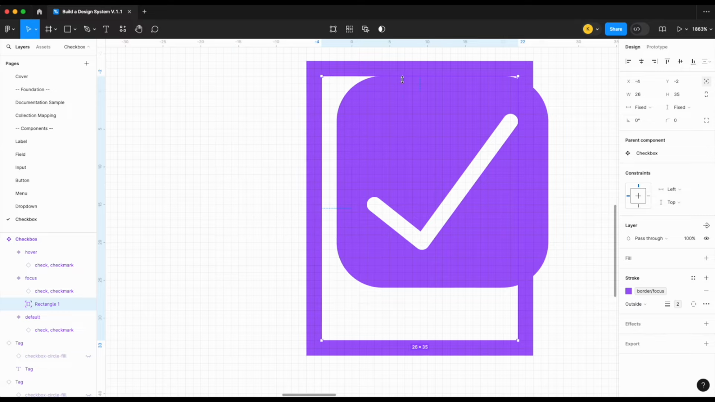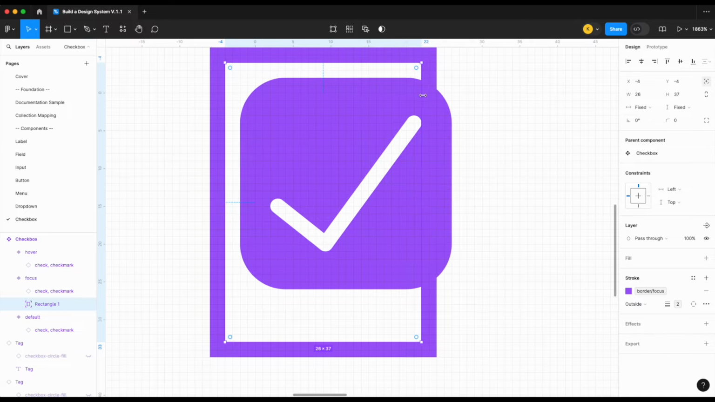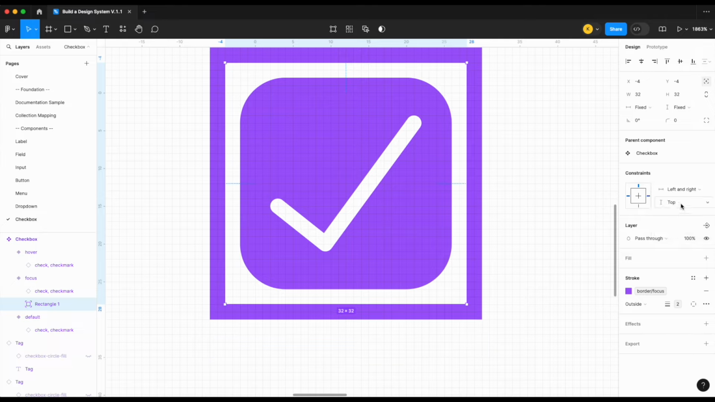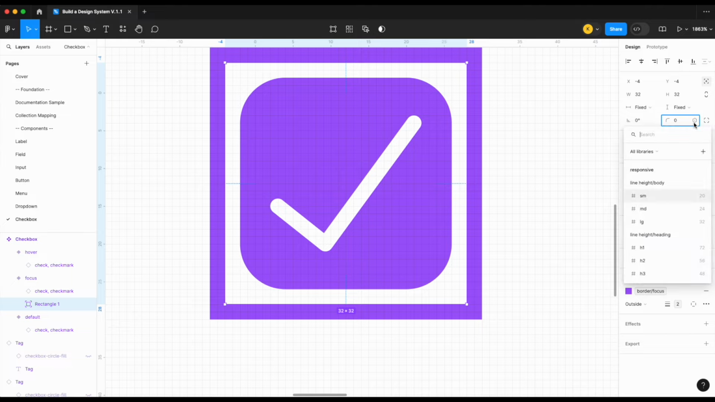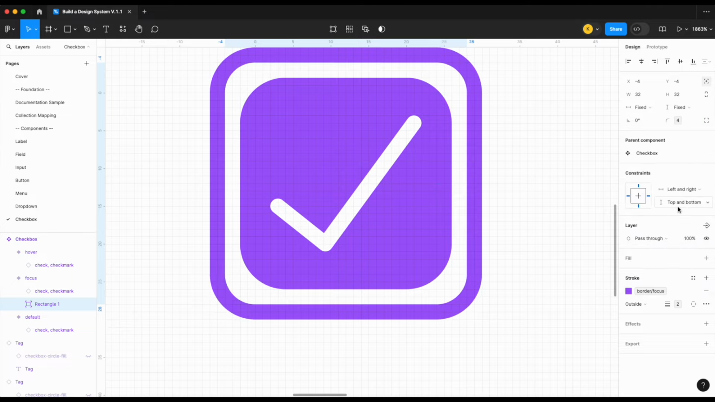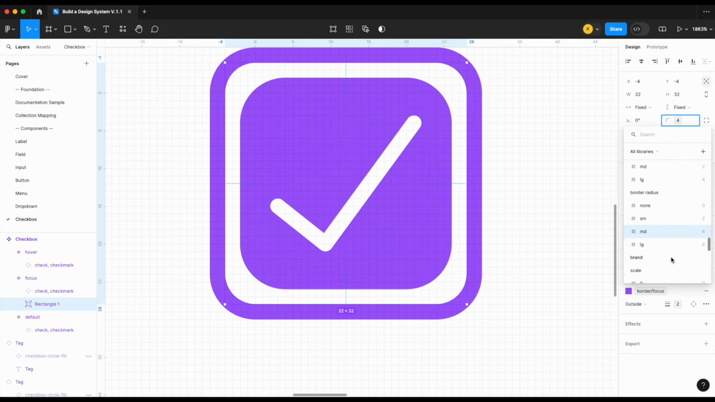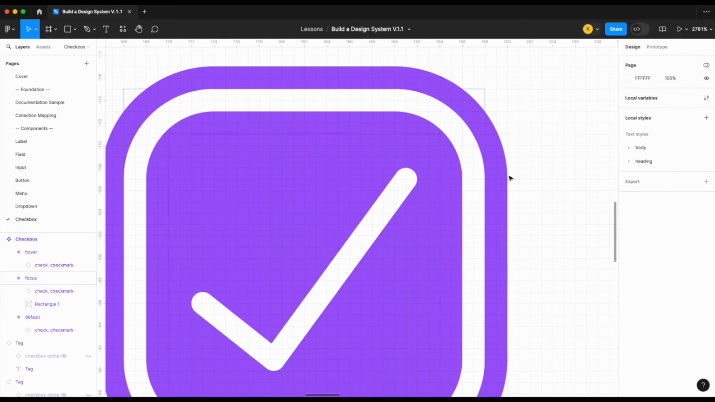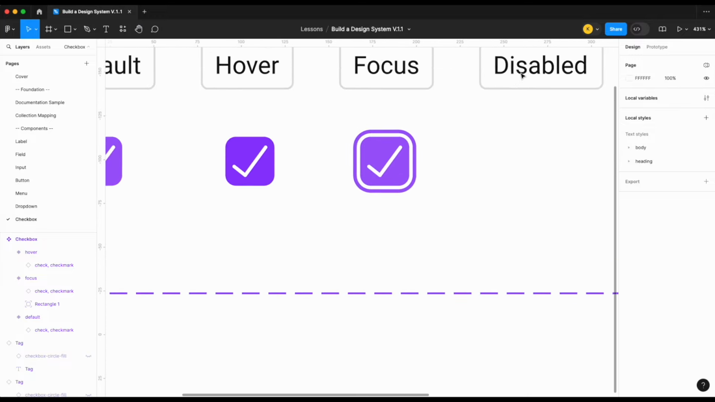1, 2, 1, 2, 1, 2, and then also 1, 2. Be sure to set those constraints to left and right, top and bottom. And then go ahead and apply a radius. Let's apply a radius of 4. See what a radius 8 looks like. It's a little bit too large. I actually kind of like that radius of 8. I think it's a little bit more uniform around the corner. So we're going to roll with that one.